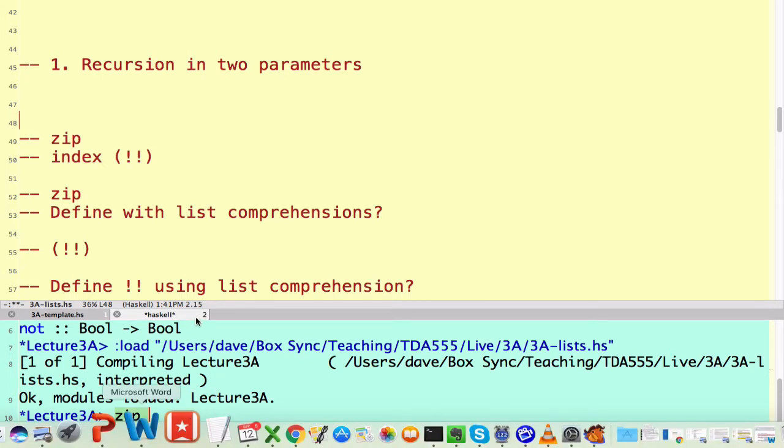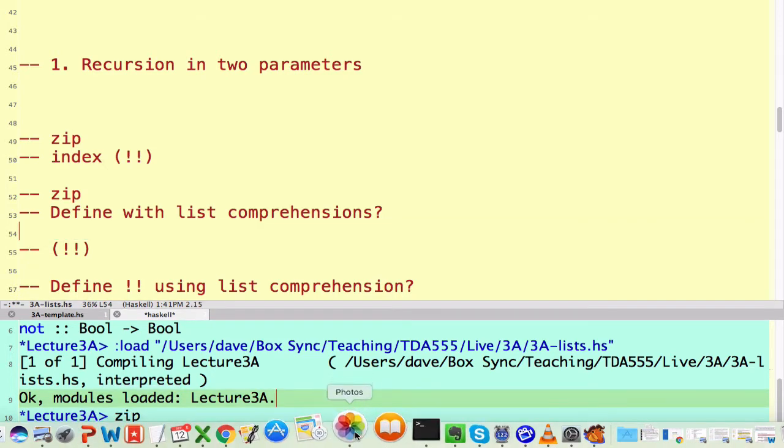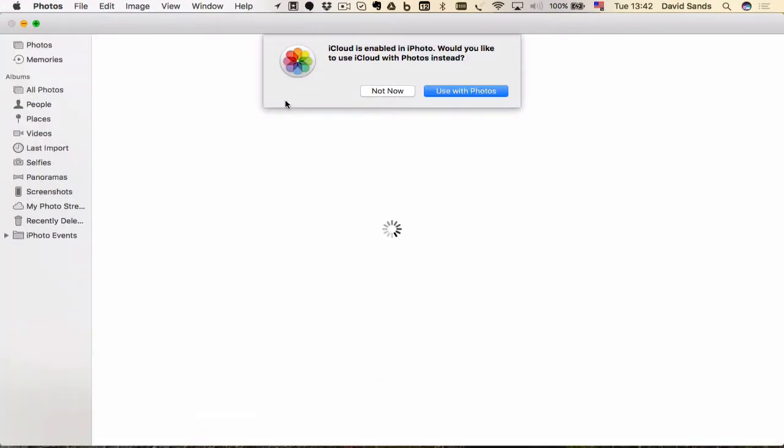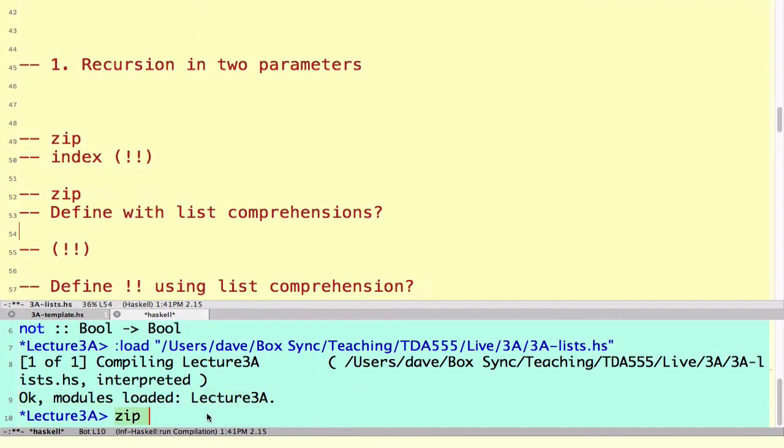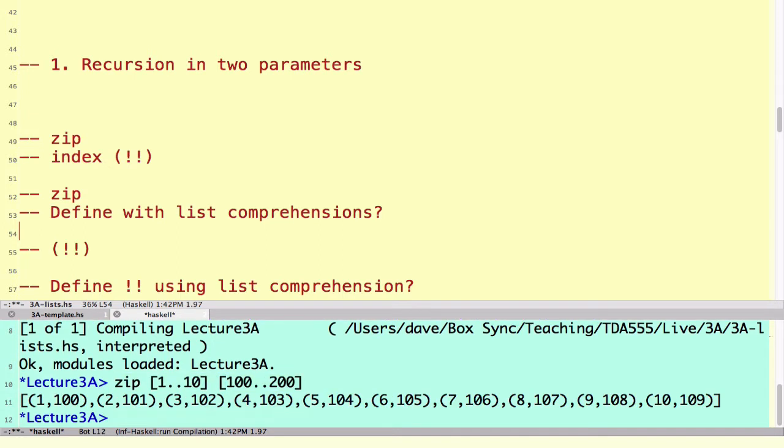So if I zip the list from 1 to 10 with 100 to 200, one half is longer than the other, but it'll ignore the bits that it can't use. And so we pair up 1 with 100, 2 with 101, and so on.